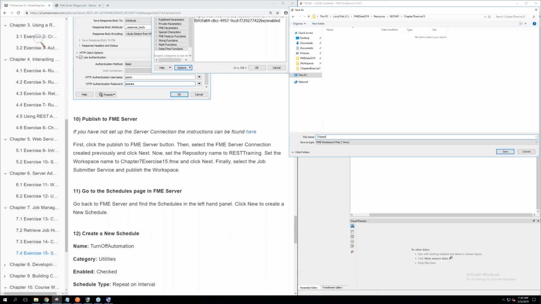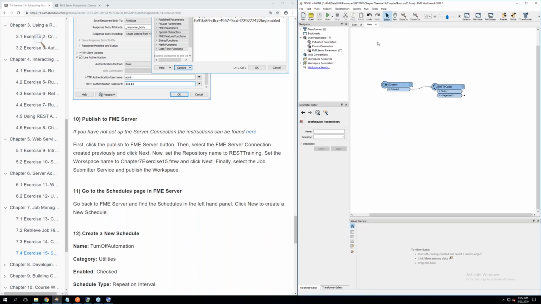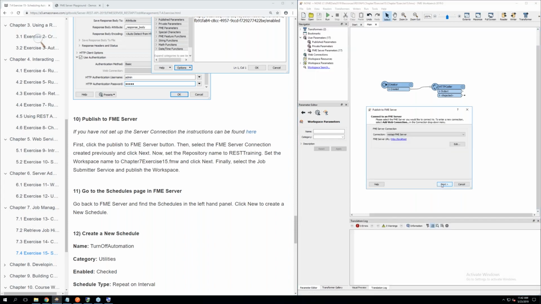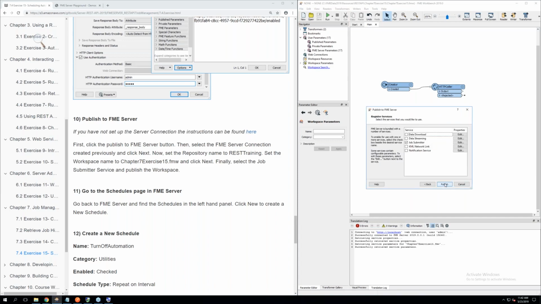Under Chapter 7, Exercise 15, and then publish this up to FME Server. So go File, Publish to FME Server. It's under the web connection we created before, under the REST training repository. It's fine to use the job submitter, and we can click Publish.